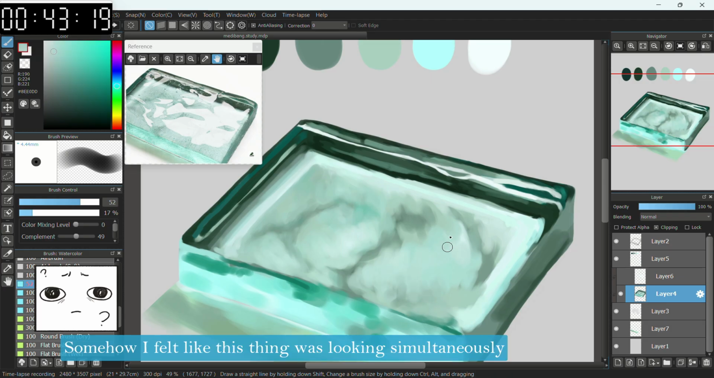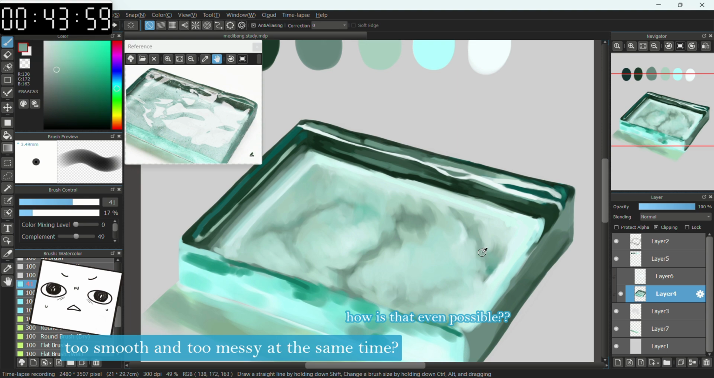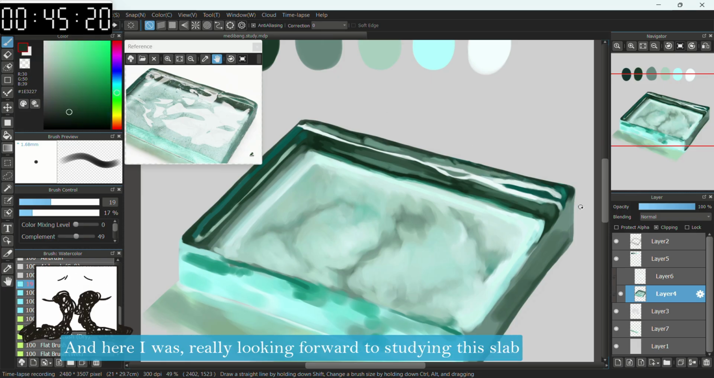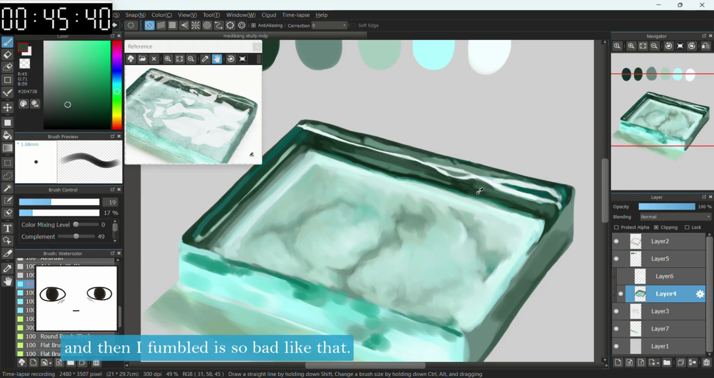Somehow I felt like this thing was looking simultaneously too smooth and too messy at the same time. And yeah, again, it was not a really good time for me. And here I was, really looking forward to studying this stuff. And then I fumbled it so bad like that.